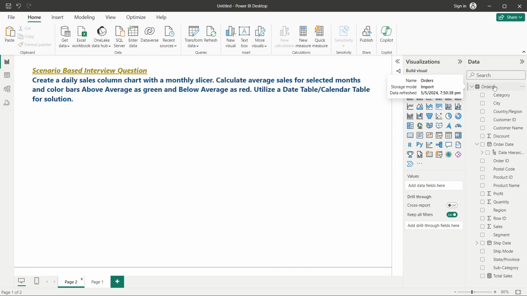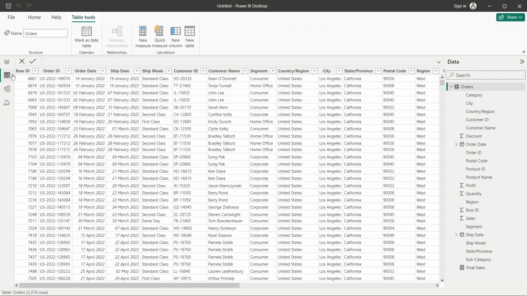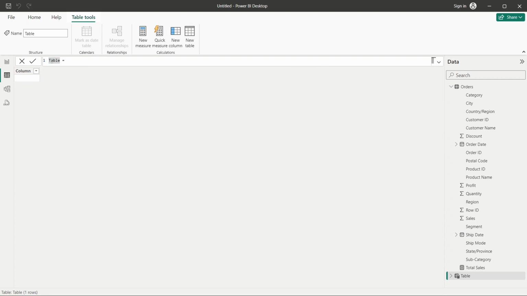So now we are going to make use of the orders table. You have different columns over here. First, we will create a date table, or a calendar table. For that, I will go to Table view. In Table tools, you have an option called New table. I will click on this New table and name it date table, or you can choose calendar table also. I will use date table.